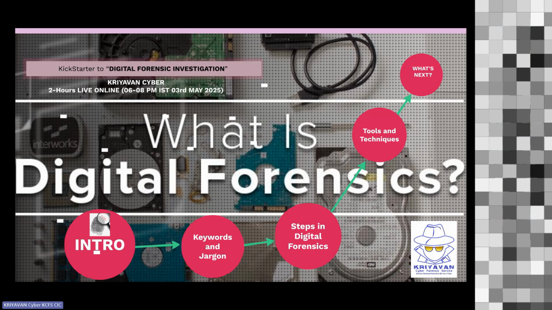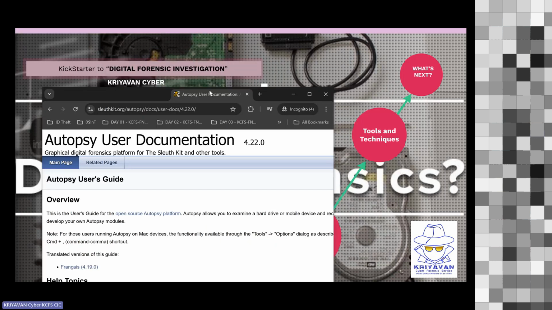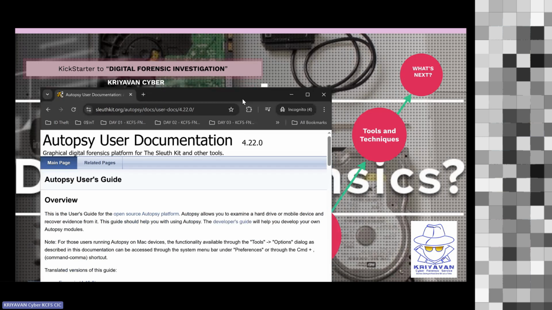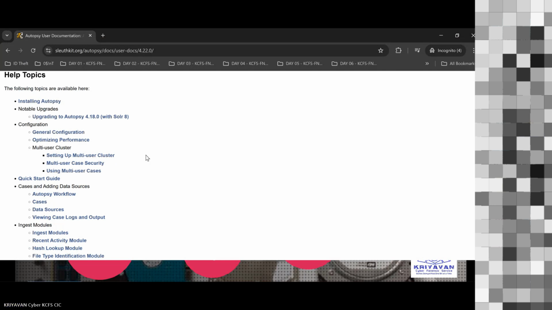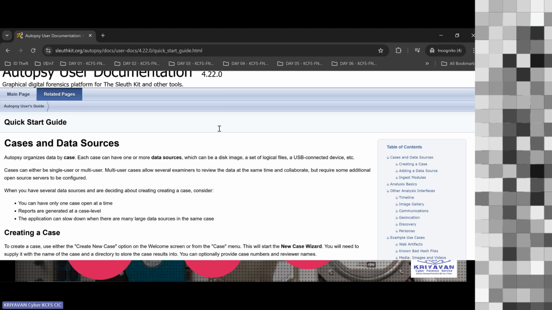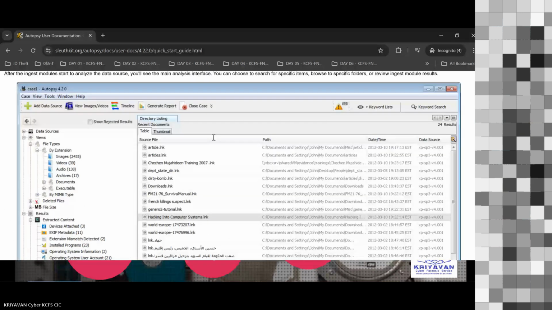Let's check on this server. I'm opening the Autopsy website because there were some issues here. So for your understanding, I'm opening the Autopsy official website, the QuickStart guide. The same thing which I was doing should be here. Fine. So the actual Autopsy window will look like this.